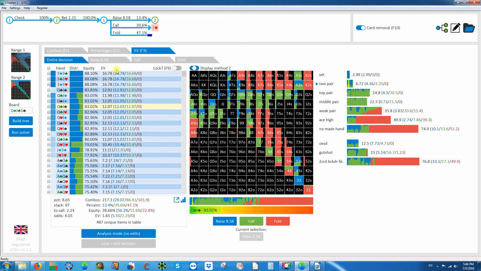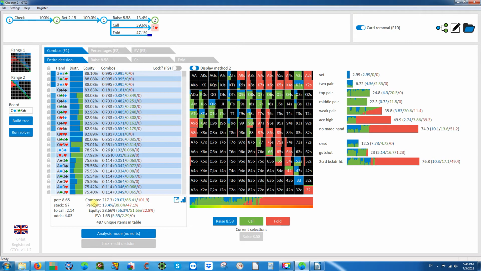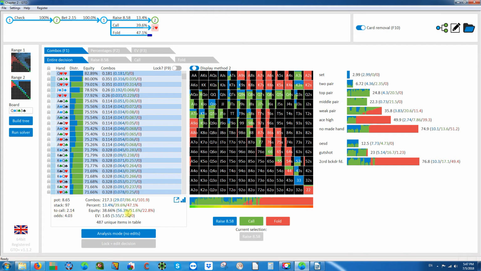And even if we choose those tabs here, it doesn't change the results here. So it's really combos, in fact, because we are on the combos line. So percent is the same here. We're gonna raise at 13.4%, call 39.6 and fold 47.1, and you've got the equity of raising, calling, folding, and the expected value of raising, calling, and folding overall. So this is pretty much how you should read those stats in here.